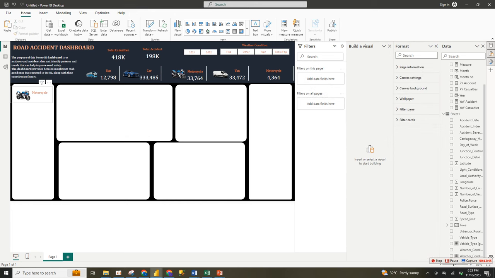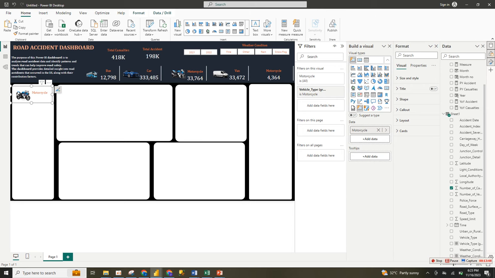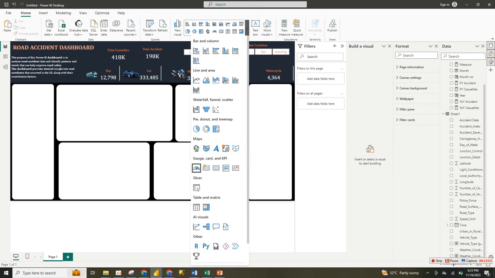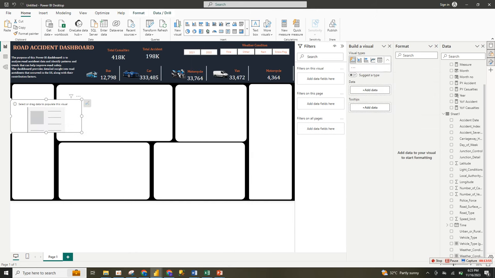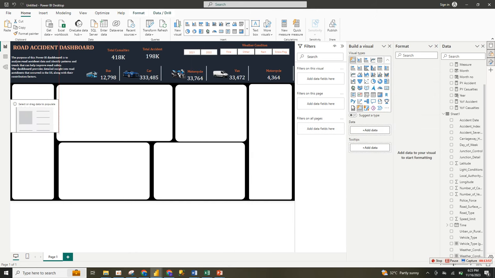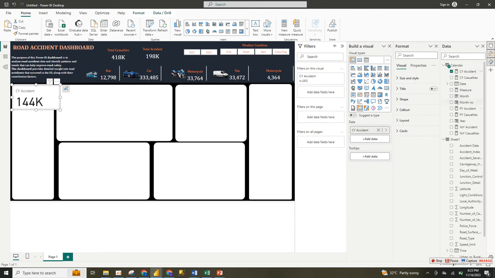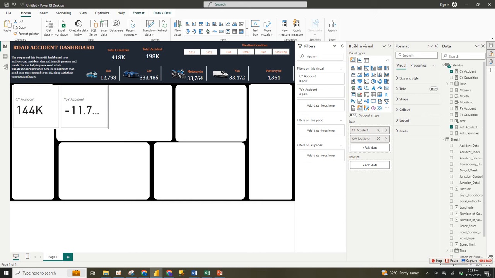So now I'll click on this card. Or let me create its own, because I won't need to remove anything. So let me just create a new card. Then I'll format it. Let me bring it here. So now that's my current year for accident and also for casualty. So I'm going to bring current year for accident and year on year growth for accident. You can add that together. So I'm going to add them here.